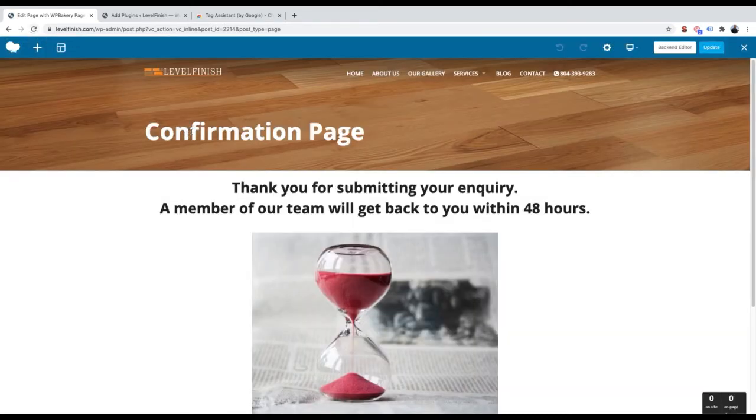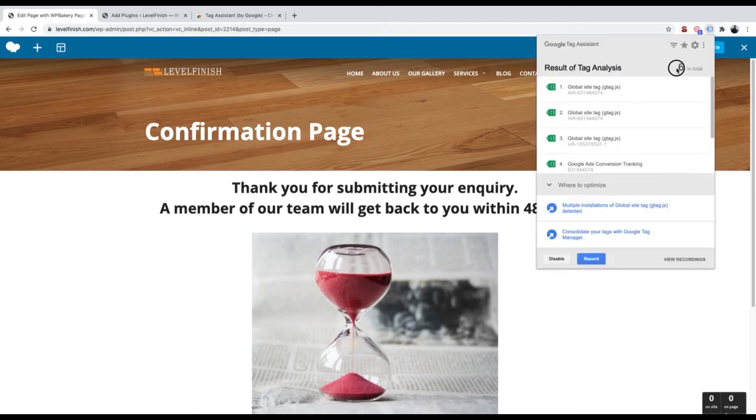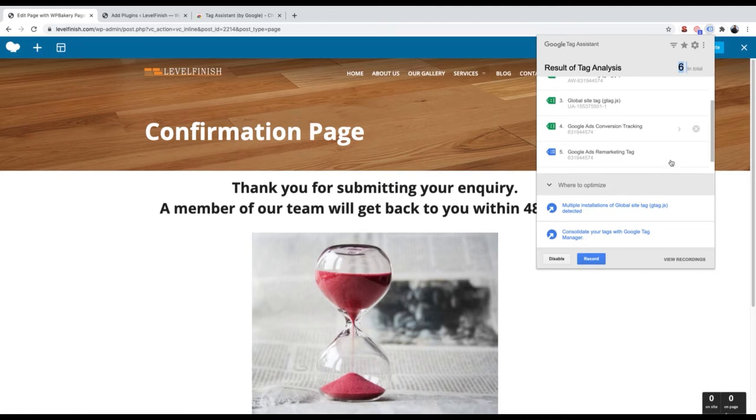And now if we go ahead back to the Tag Assistant Chrome extension, you can see we now have 6 tags on this page in total, and we have a new one right here, Google Ads Conversion Tracking. So this is confirmation that we have indeed added the conversion tag to our website successfully.